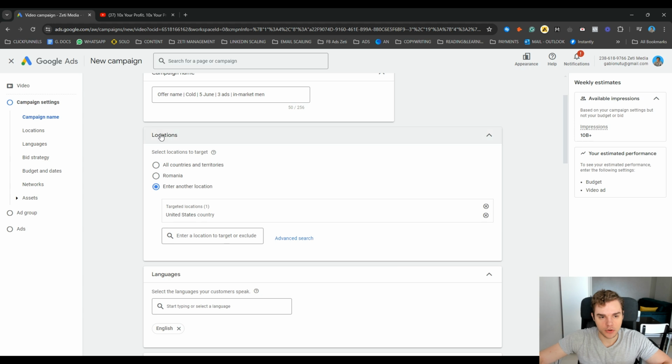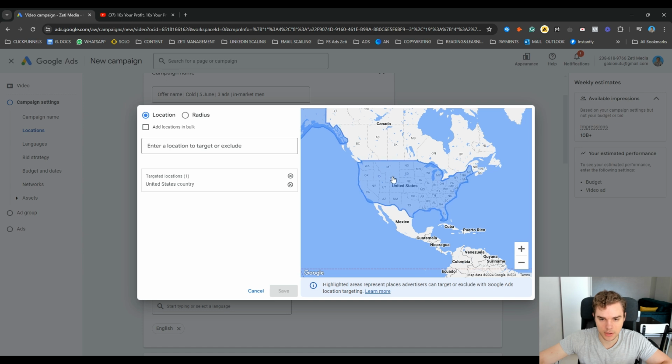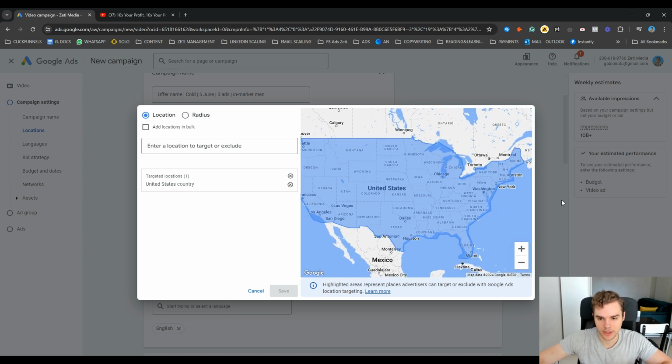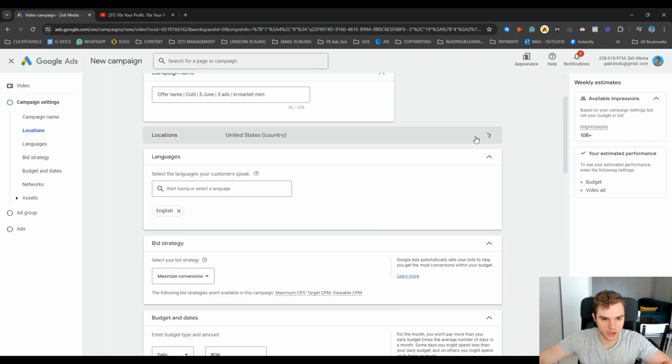So next you're going to target the location. Here it's pretty straightforward, it's the country or the location that you want to target. For this example, we're going to target the US. You can always go to advanced search here. You can target specific cities or states when it comes to the US. So you have a bunch of options here. So this is where you're going to select your location.